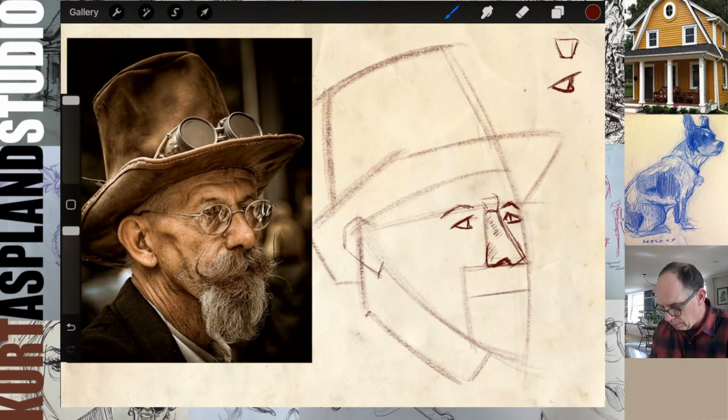So let's see. It's going to come up here, almost like the letter M. This comes on this side, circles around. Okay. Let's put those bags under his eyes.